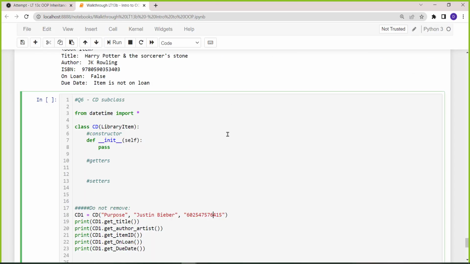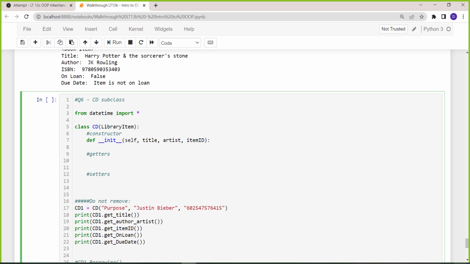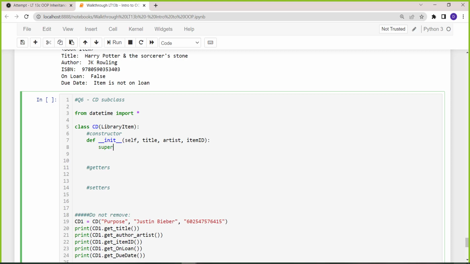So three things for the constructor of a CD. You need the title, you need the artist, and you need the item ID. And then when we want to inherit from the parent's class, we use super().__init__. So this is the constructor of the parent's class, and the parent's class also needs three things, right? So we just put all these three things into the parent's class.